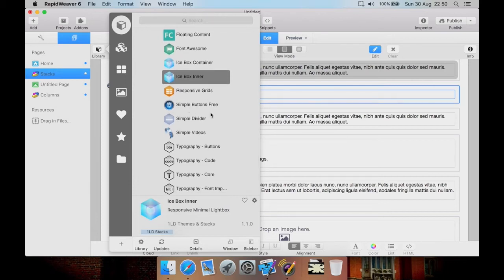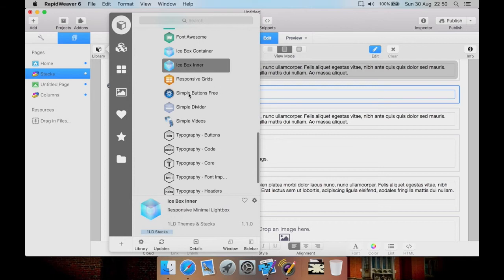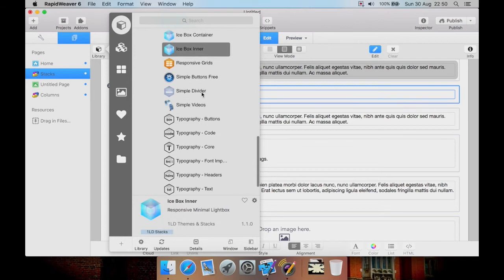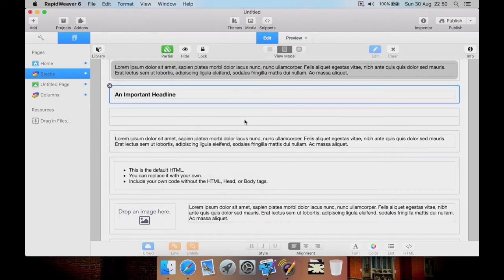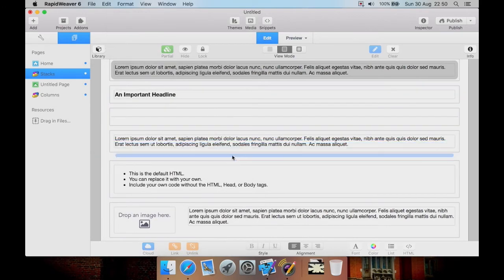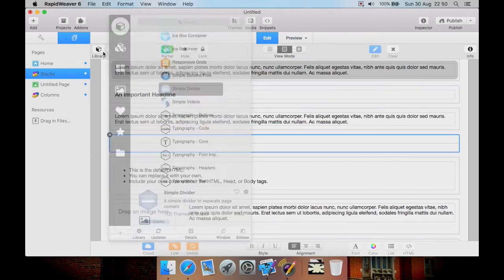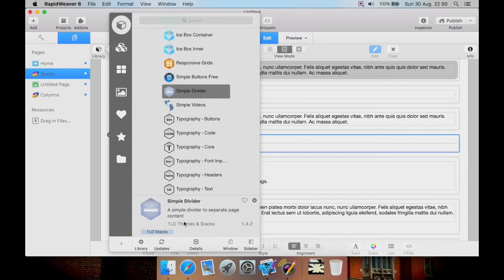I have a simple button to create simple buttons, but I don't think I use that. I have a divider, so you can add a horizontal rule. There you go, and drag it wherever you want. That was free. I can't remember who. Oh, One Little Designer again. And that, if I remember rightly, is completely free. You can get it from his website.